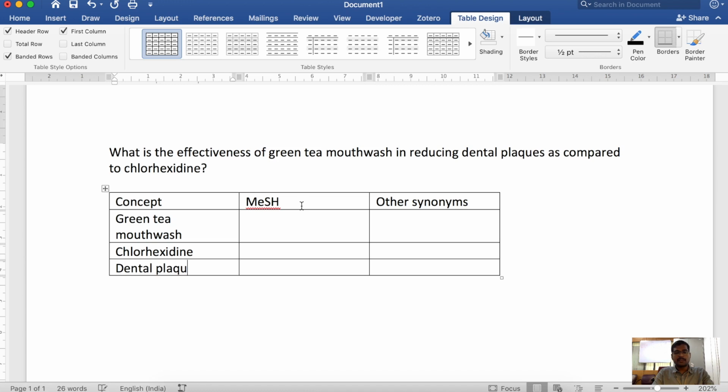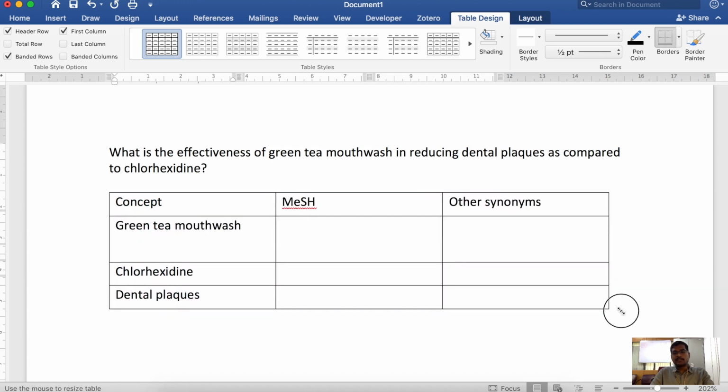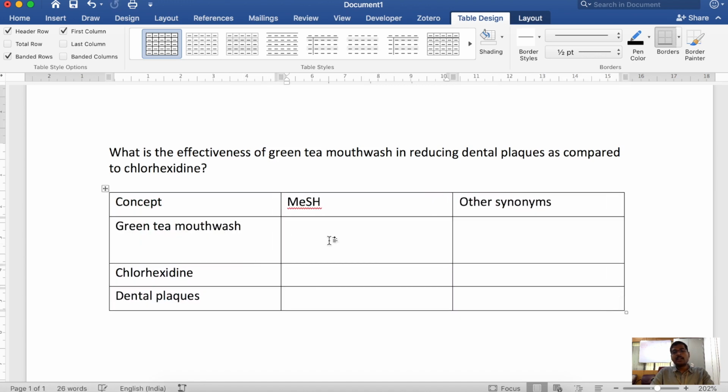So these are the concepts that we have in our research question, and we want to identify the search terms for this. Please remember that the search engine or the database will not understand natural English, right? If you simply type what is the effectiveness of green tea mouthwash, it is not going to understand. It is going to take the keywords or key terms from that, and simply search the database, and whichever article matches that word, it is going to give you the result, which may not be useful to us.